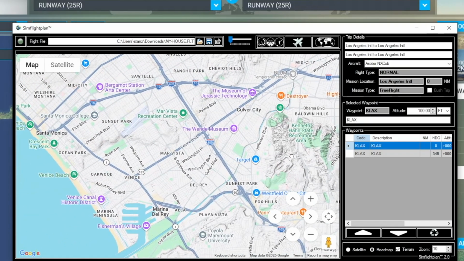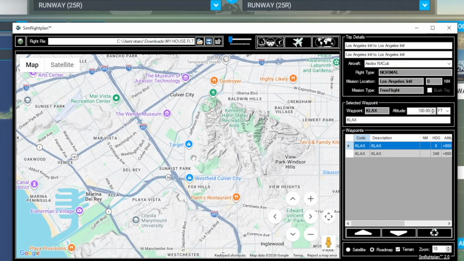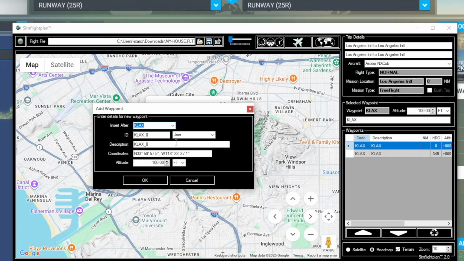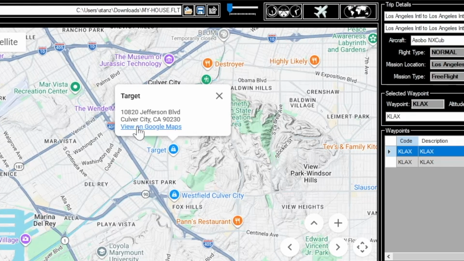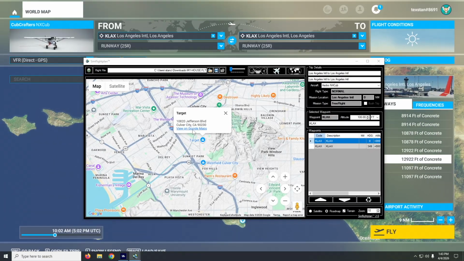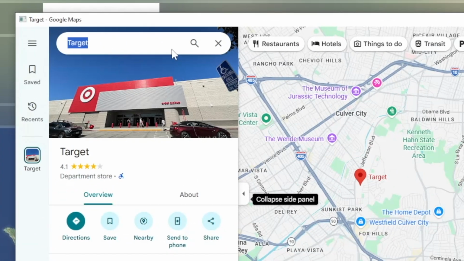And if you can find your house in world map, then you don't really need the Google map. You can just click fly in world map and off you go. If you don't even think you can find it on the Google map, choose any of the locations, any pinned location. You can view it on Google Maps, and then you can just search for your address and it'll find it for you.